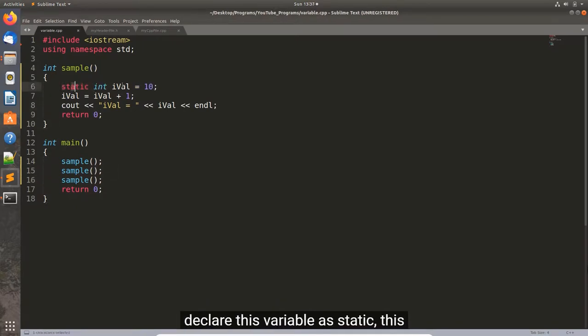Now, when you declare this variable as static, this variable will not be allocated in the stack segment. It will be allocated in the data segment. This is a different segment in the memory layout. Once the function is called for the first time, this variable will be created and the control will come out of scope, but this variable will not be destroyed. It will remain for the entire program. It's like a global.